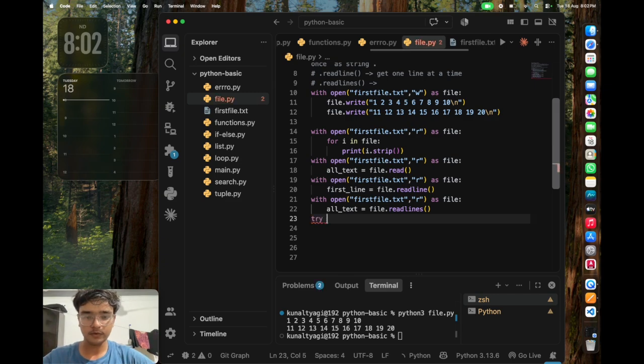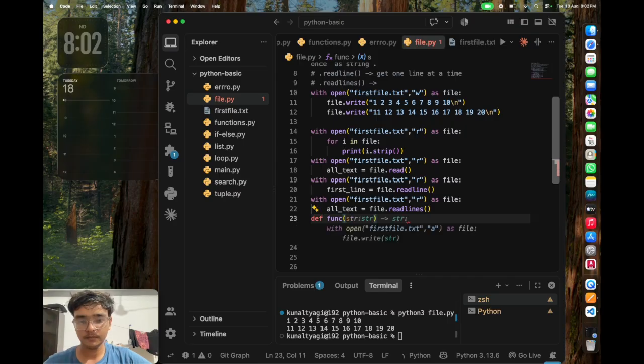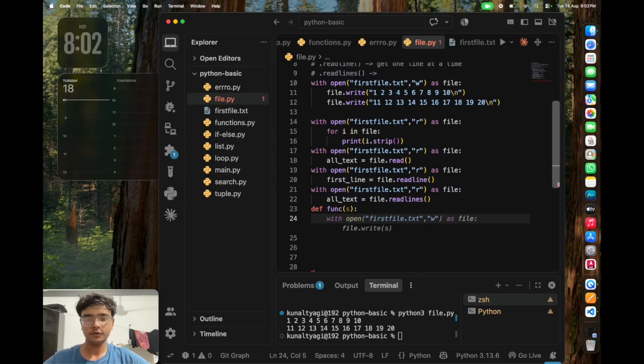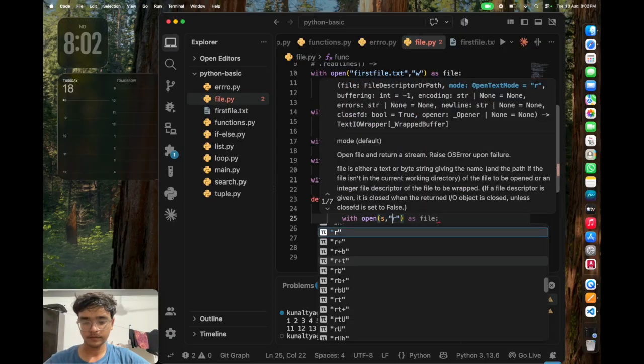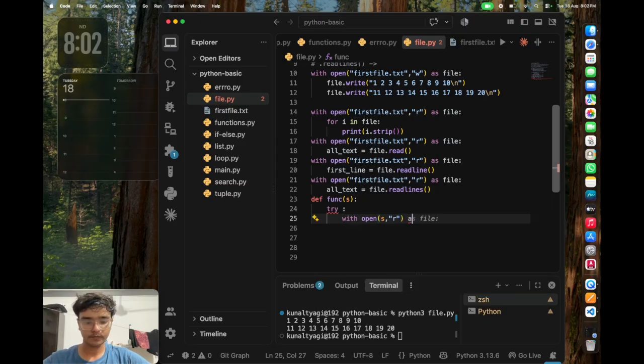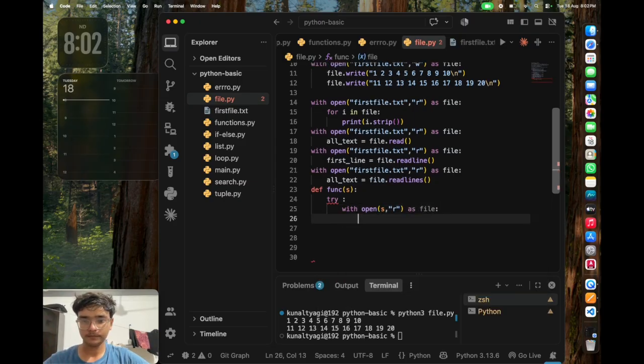For example, let me do all of this inside a function. The function will take a name. This name will be a string. So now I'm writing try, with open as file, for i in file.